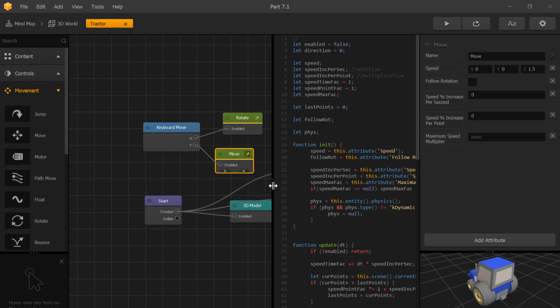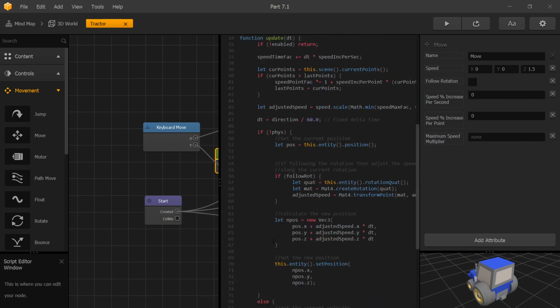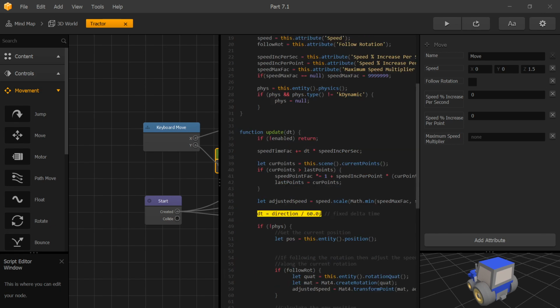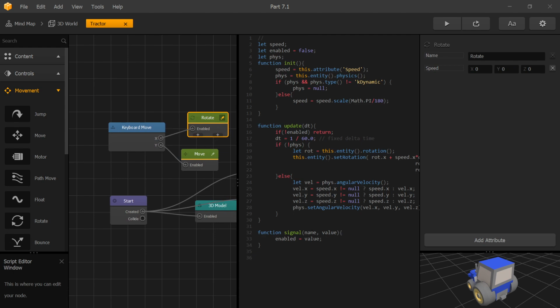The move node has support for direction. If we take a look, we use the input value as the direction, and it's used when fixed delta time is being calculated. The rotate node does not have support for directions, so we'll add the same logic here.